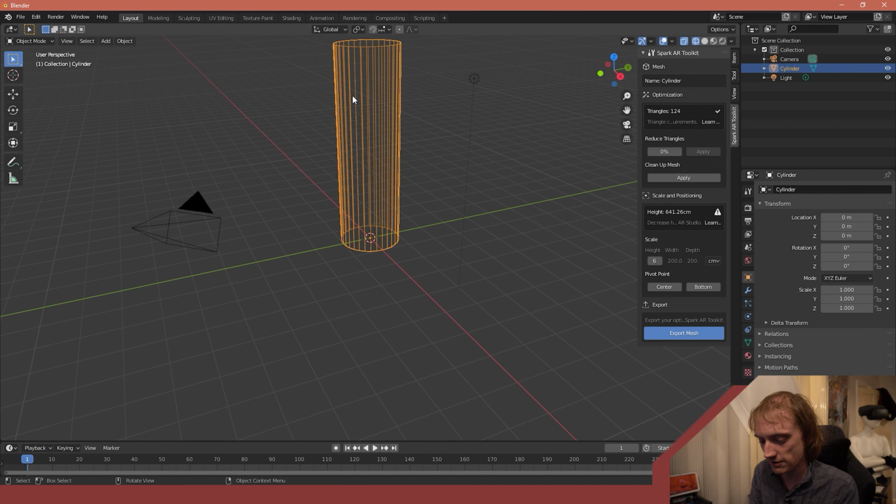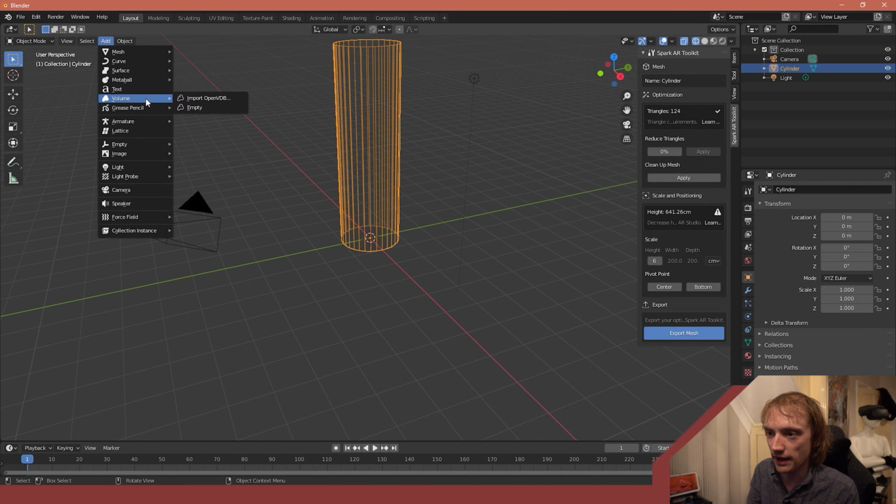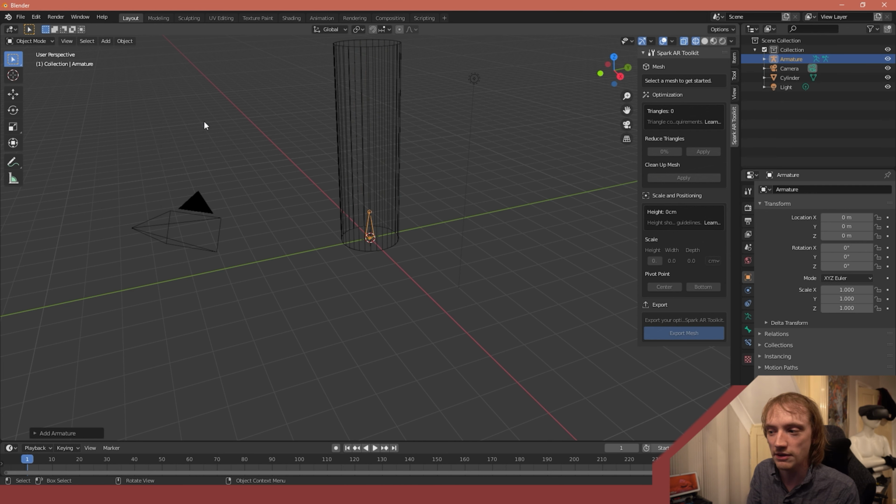So with our object selected, I'm going to press add, and I'm going to add an armature, and I'm just going to add a single bone. This will be the option you have if you don't have Rigify enabled. And the way we view this is the first bone that we add is typically what we're going to use as our root, our controller, our central point.